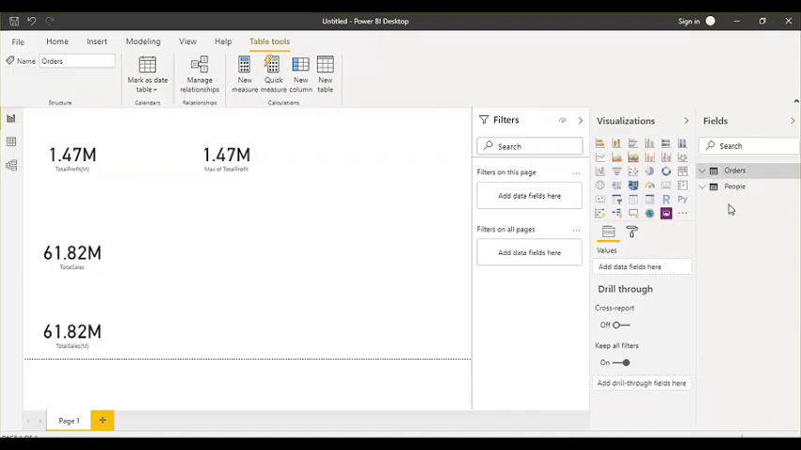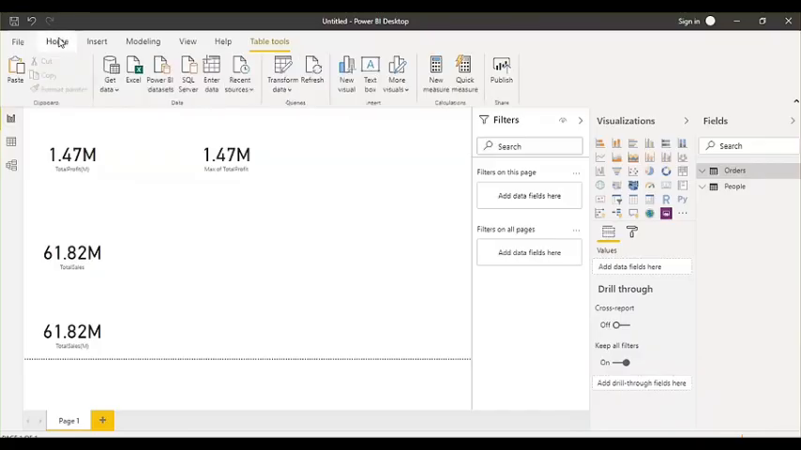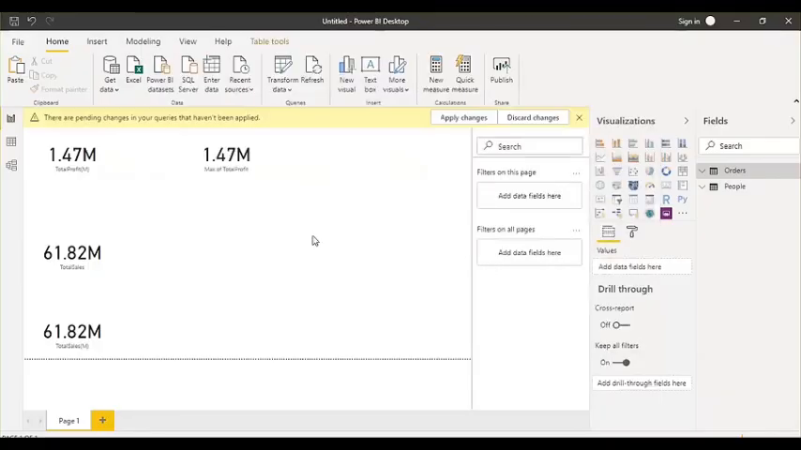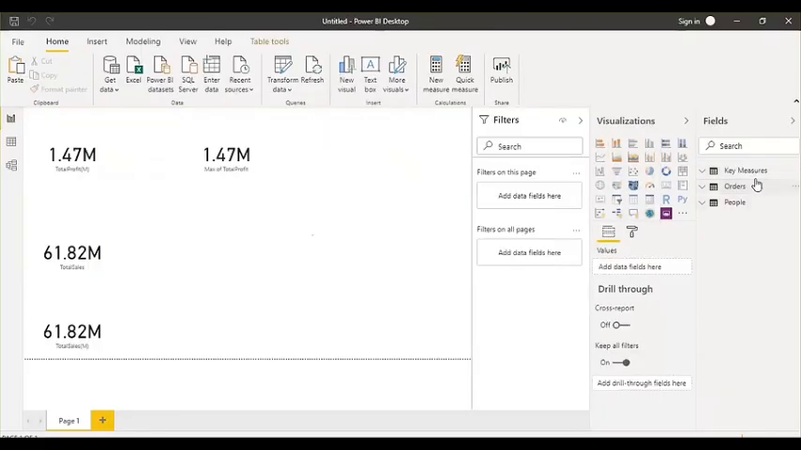First we need to create a blank table here. How? Using the enter data feature. If you remember, we saw that there is an enter data, a static table here, right? So just click on it, and here don't change anything, just change the table name. Let's say these are my key measures, and I click on load. Key measures, and now the icon of this table is the same as the other two tables.